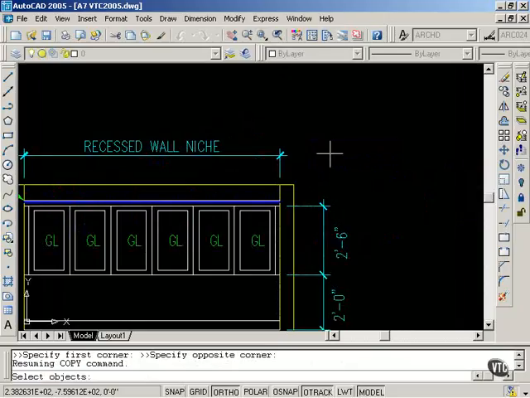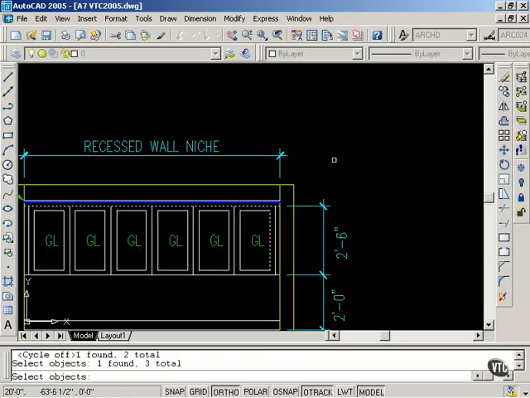This time it is cycling through more entities. When I find the one that I want, I enter, and it returns me to the select object mode. It turns off the cycle option. And now I can continue to select objects, and then I can enter.